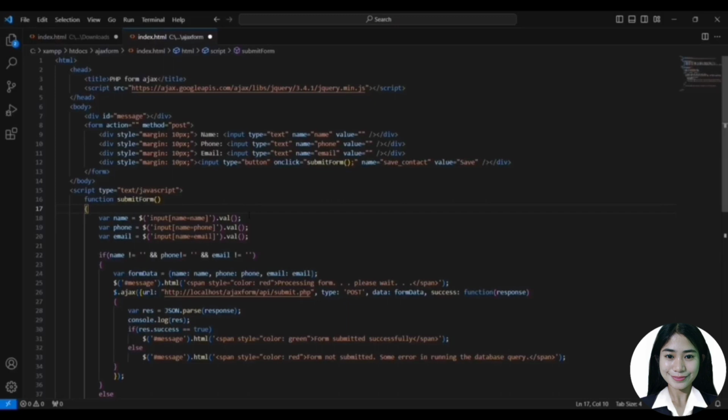Before writing the AJAX call function, I set the input type to button because we are going to submit the form without any page reload. If we use submit, then it will reload the page on clicking the submit button. Now in this button, I add onclick and call a function submitForm. So here we have our function, and I'll write the function here, and we'll do the AJAX call and all the form validation inside this function.